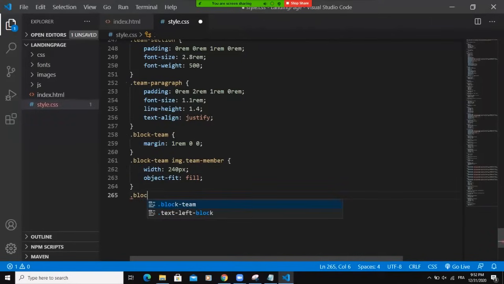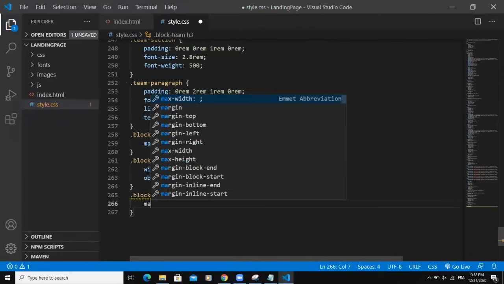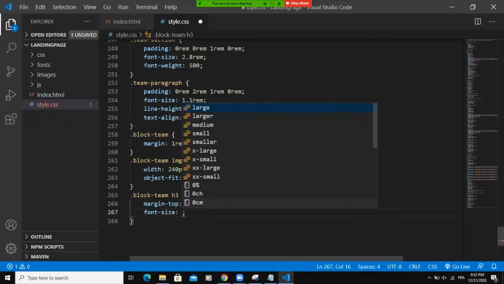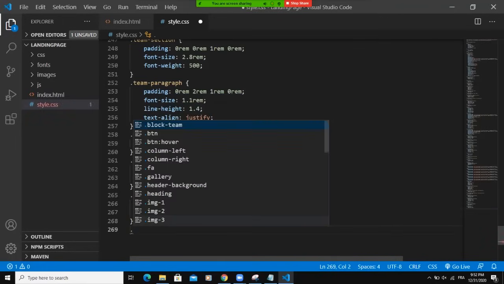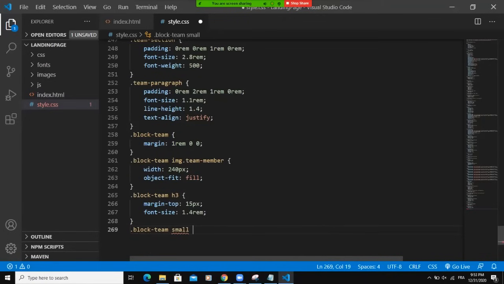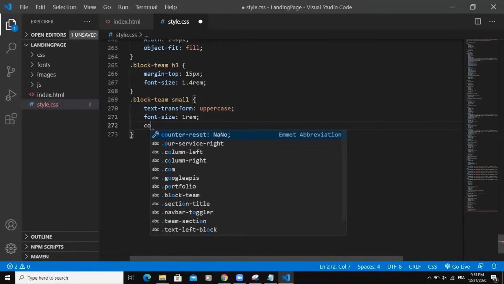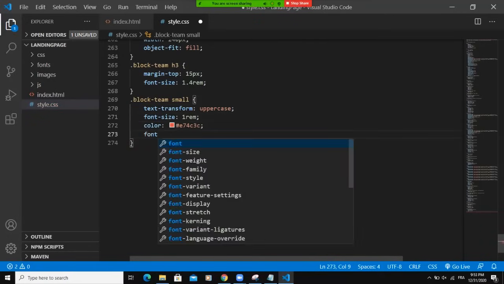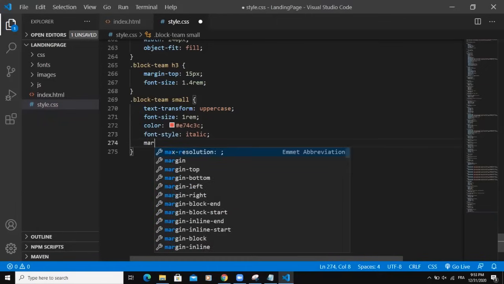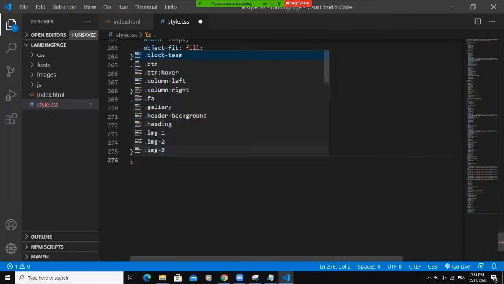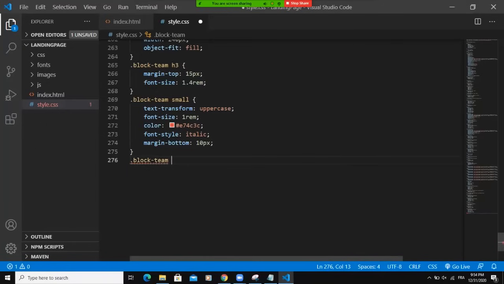So I'm going to say block theme h3. So margin top will be 15 pixels, and then the font size will be 1.4 rem. So the same thing, block theme small, with text transform uppercase. The font size will be 1 rem. The color will be red. The font style, say italic, and then the margin bottom. All right, so let me come and refresh. That's it. So now I can style the block theme paragraph.